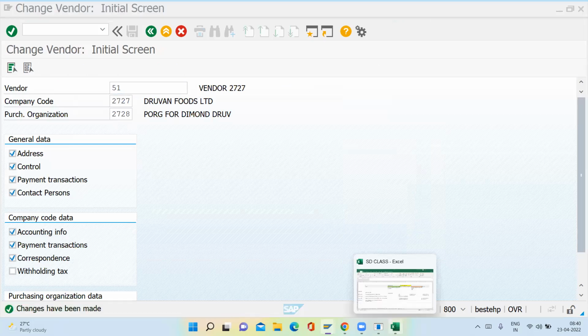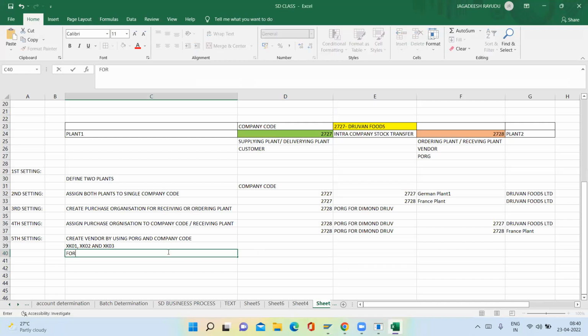So let me make a note of it. Let me put this as a note, or else you can keep it as a step also. While creating or after creation of vendor, you have to assign supplying plant in add purchase data.